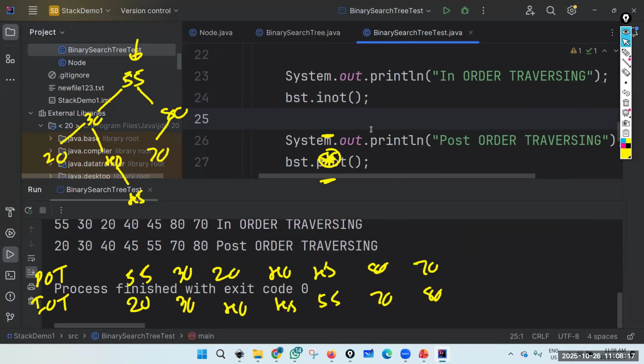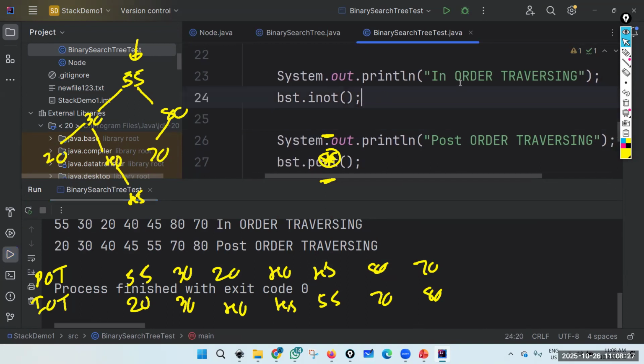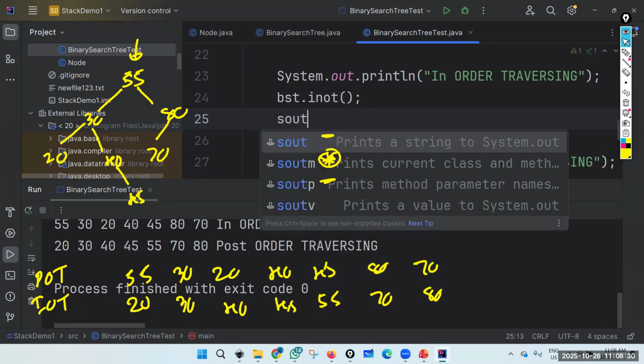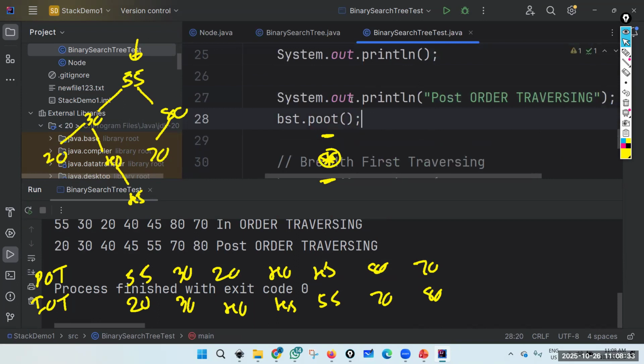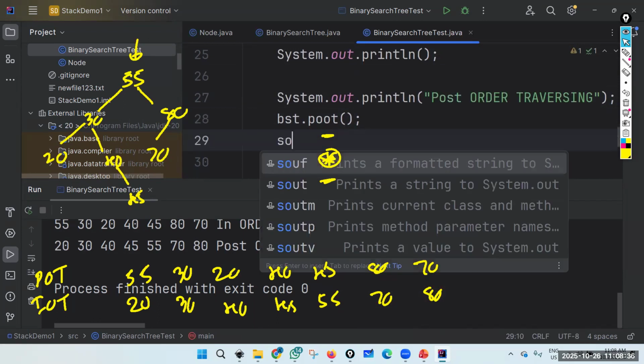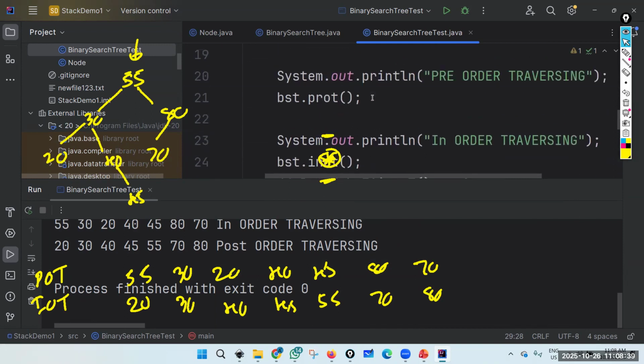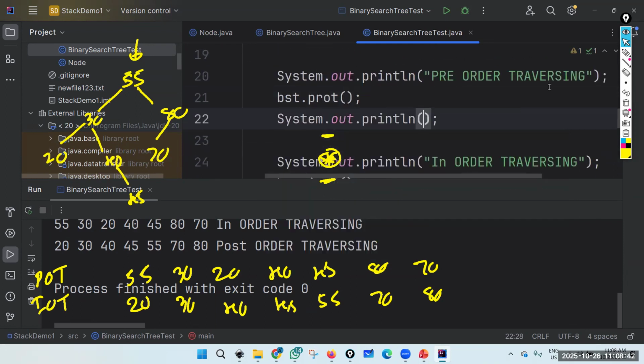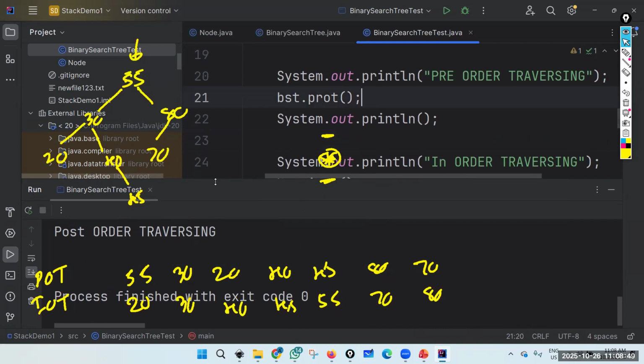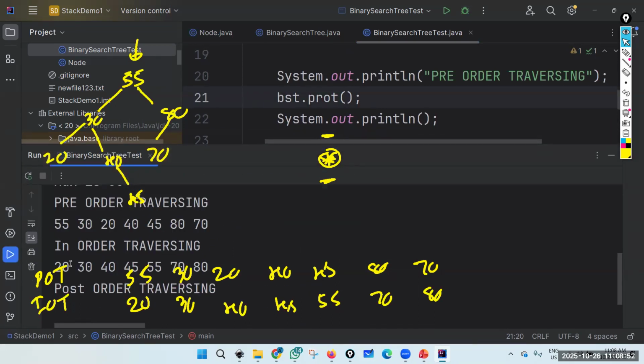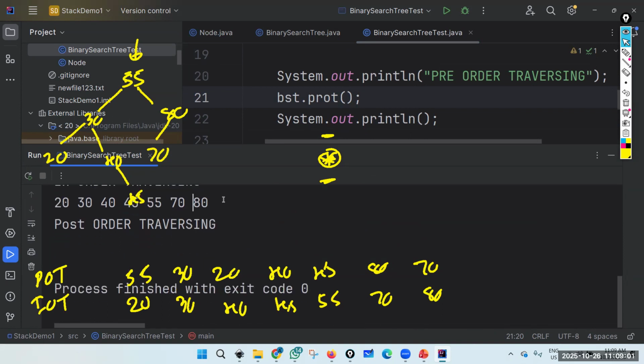So this is my in-order traversing. I should have a println here, right? System out, so that it goes to the correct line. Otherwise, it will print in the wrong line. So this is my in-order traversing, and you can see it's correct: 20, 30, 40, 45, 55, 70, 80. Basically, it's in sorted order.